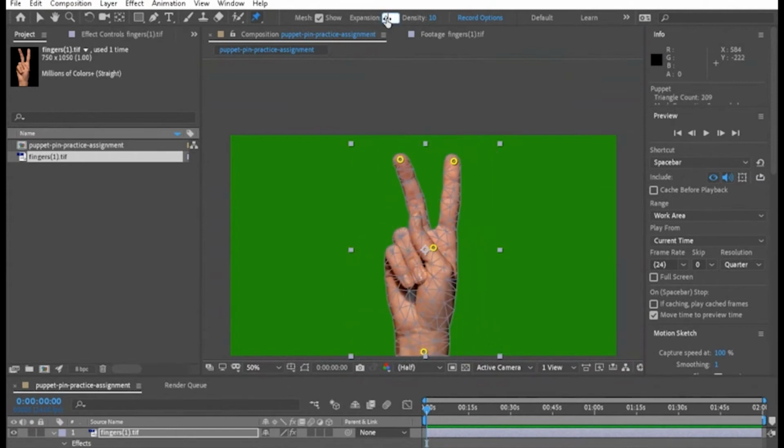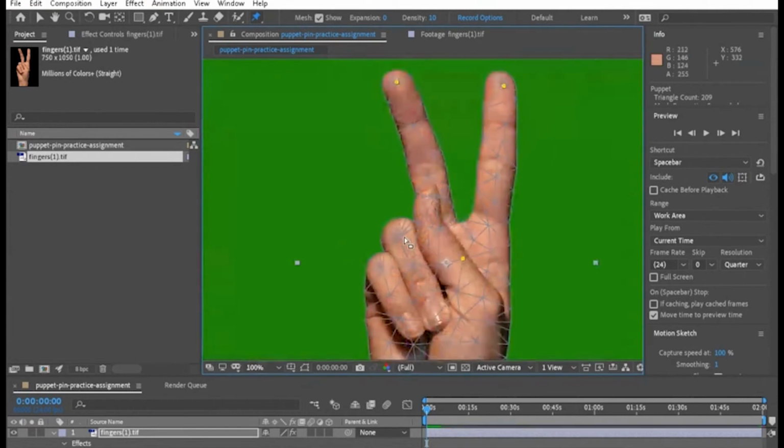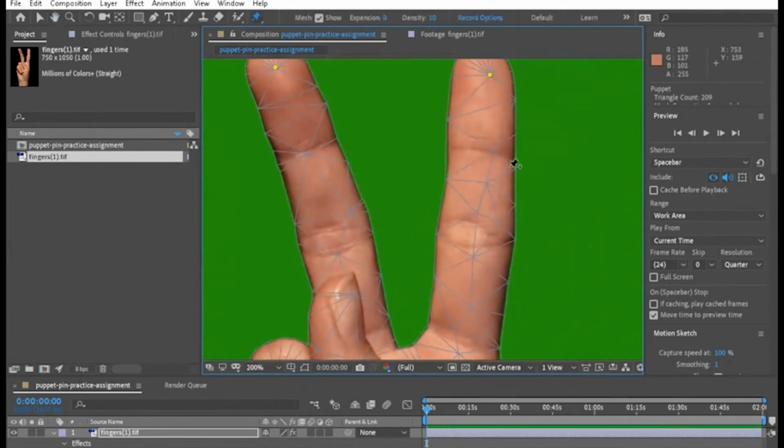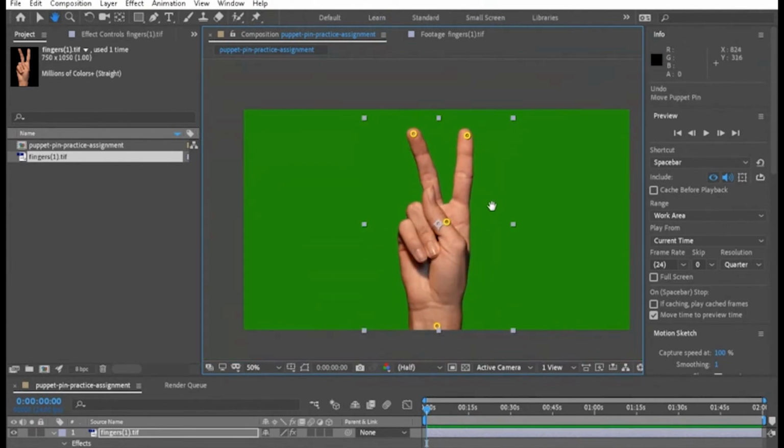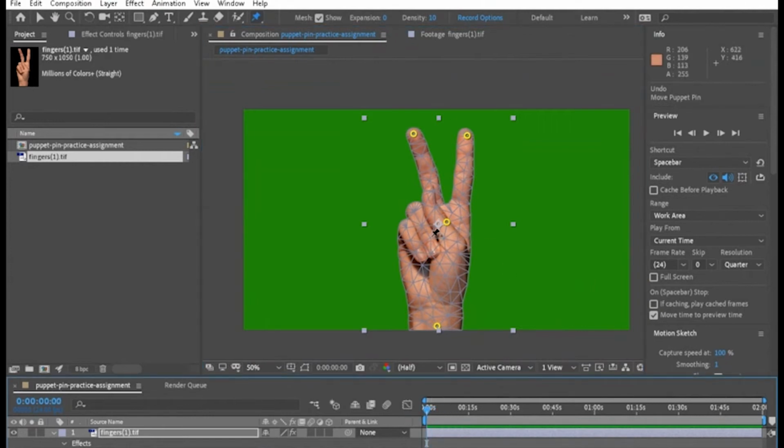It spans. 0 is ideal for most of your graphics, but sometimes with the number 0, you may have some issues, but not with this image. So I'm going to keep the density at 10 and change the expansion to 0 if it's not already 0. And I'm going to show you what's going on, because this is really with the Puppet tool a case of less is more.